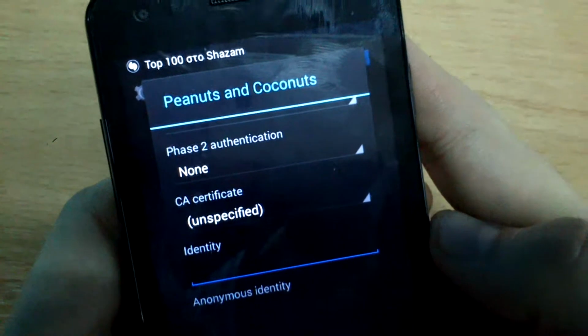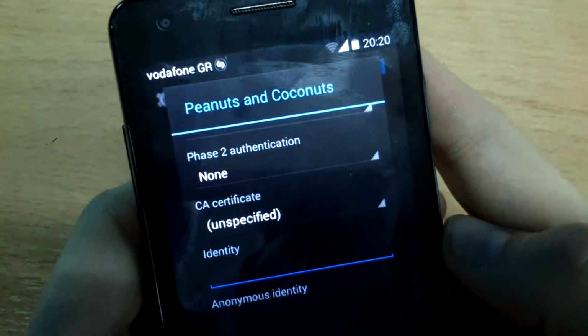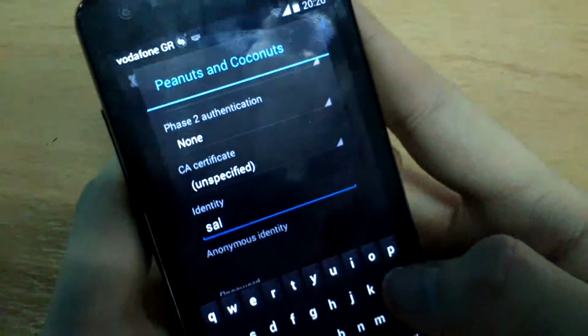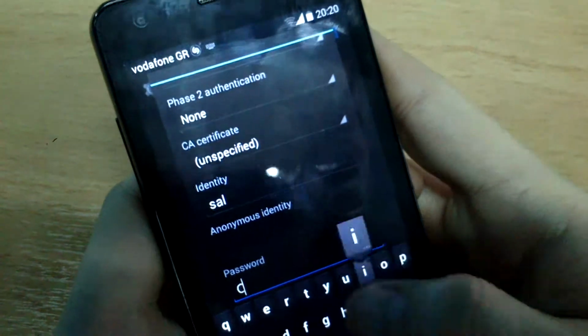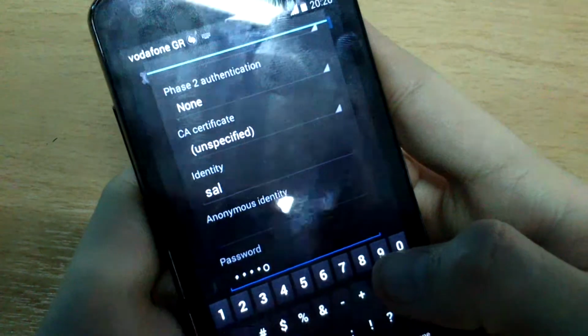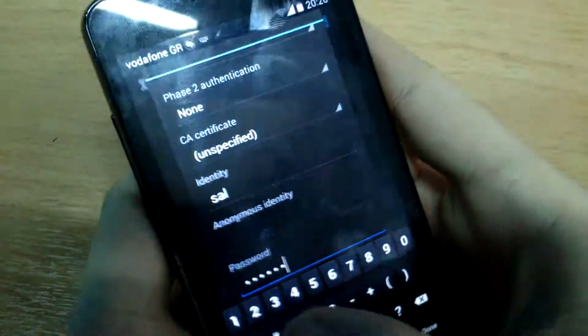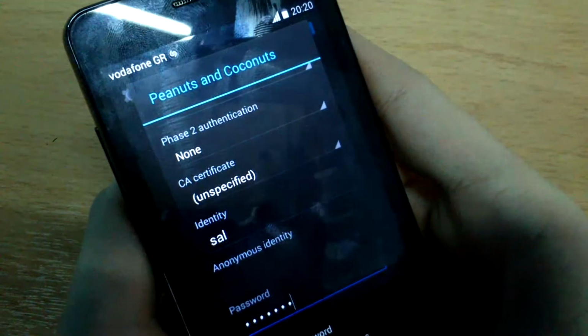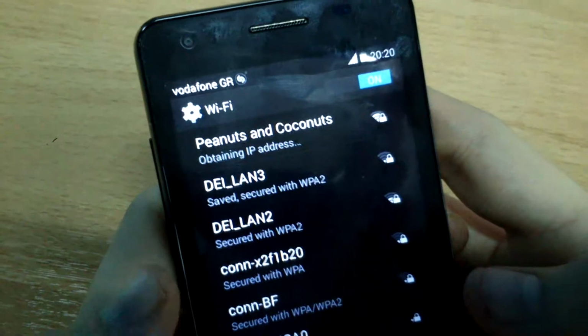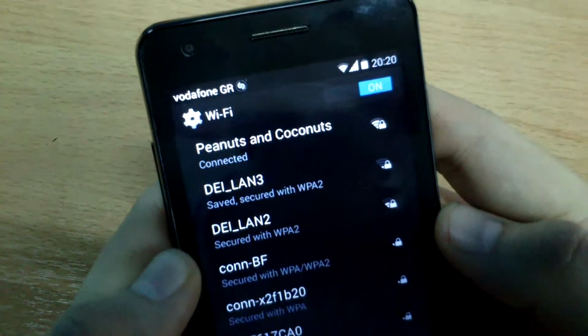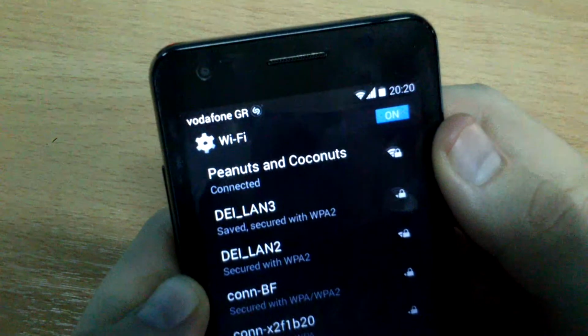Now here we're going to connect with a wireless smartphone in order to test our wireless connection. We use the SAL identity and the password of the network, which is Cisco12. Here it is. We click on connect. We have been connected to this network.